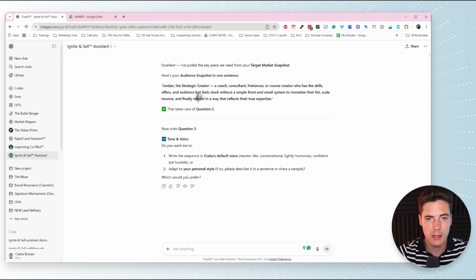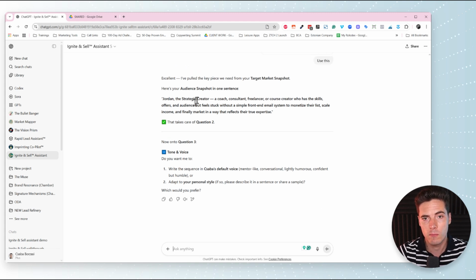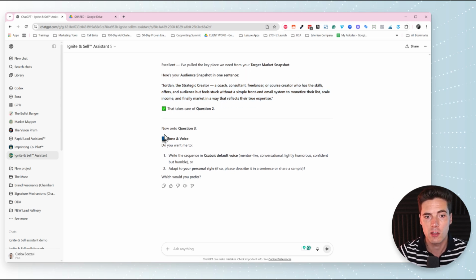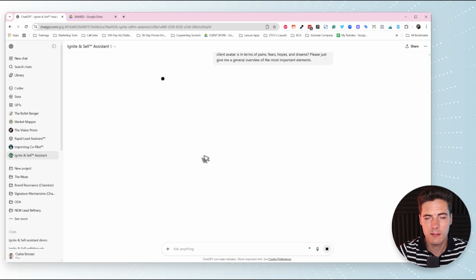So yes, they have everything here. Now, if I wanted to double check it, because it just gave you a super brief overview of who the ideal client avatar is, and it's going to straight up move to question number 3, I can also ask it, could you give me confirmation that you understand who my ideal client avatar is in terms of pains, fears, hopes, and dreams? Please just give me a general overview of the most important elements. So again, it's up to you what you do with this.